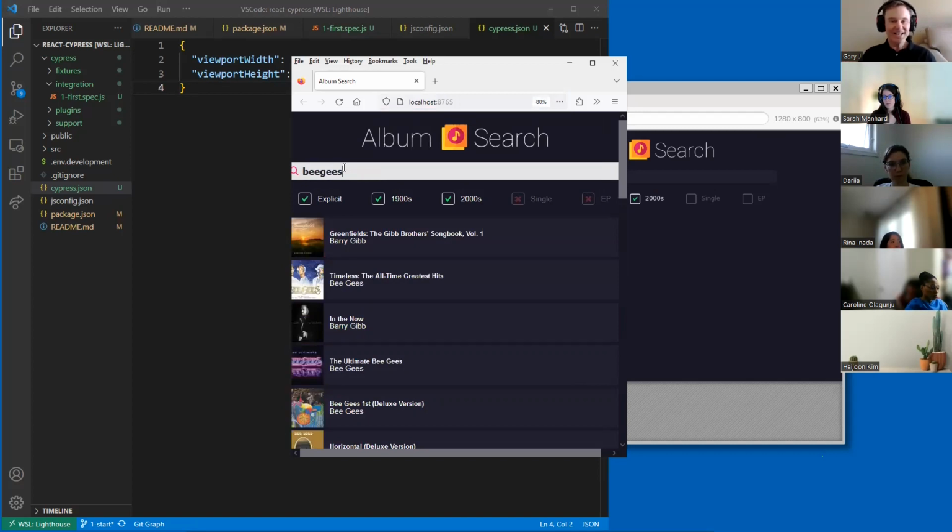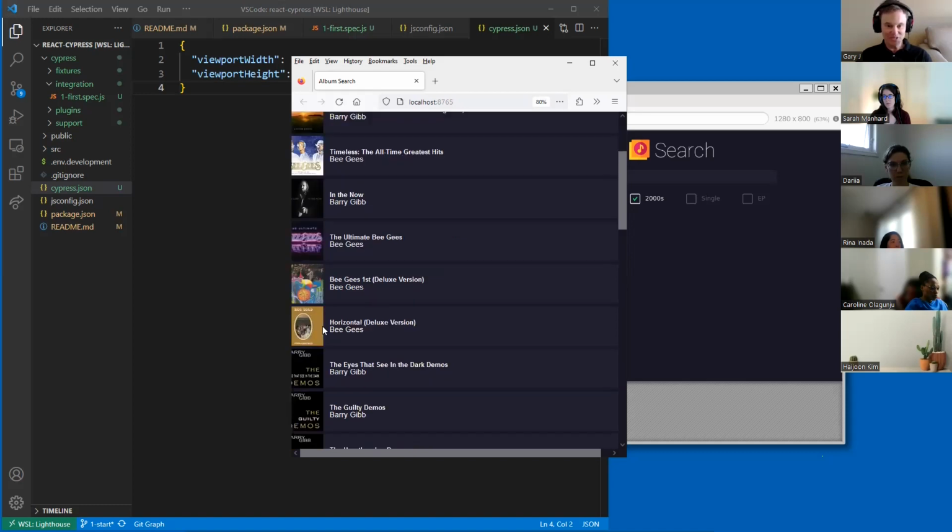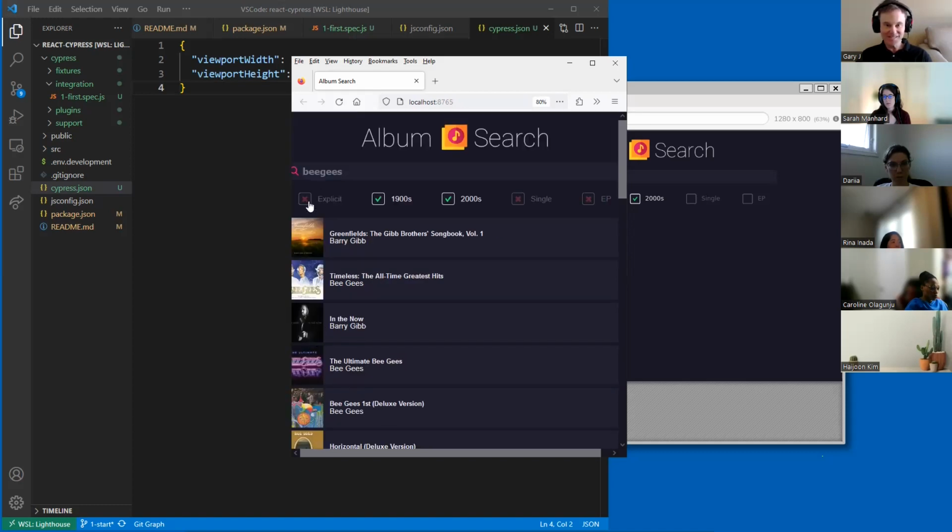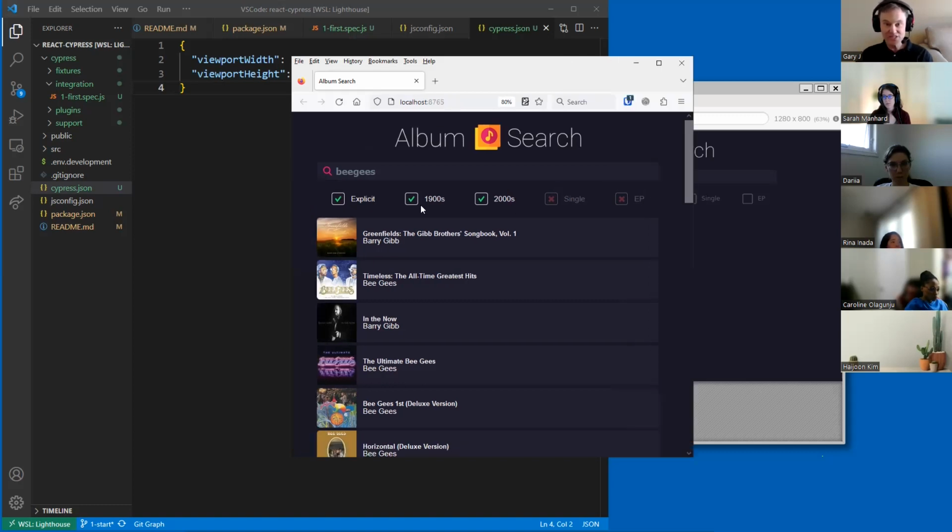Okay. All right. And I can filter things. I can say, filter out any explicit. I would doubt the Bee Gees had anything explicit in their albums back in those days. But if I check this checkbox, it becomes unchecked. So it changes state when I check it. I want to know, does it change state? Does it behave like it's supposed to? If you click on a checkbox, does it actually change state? Like that.